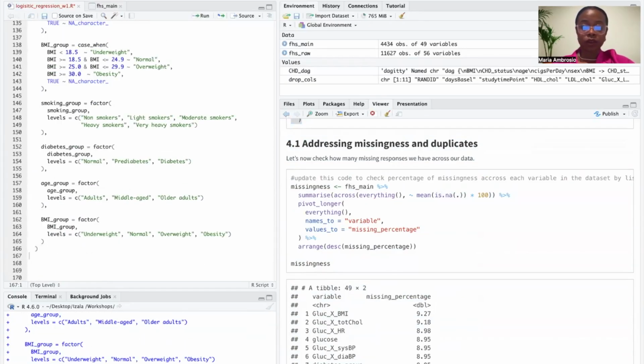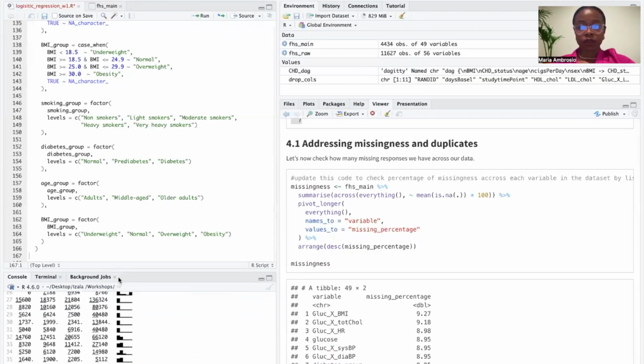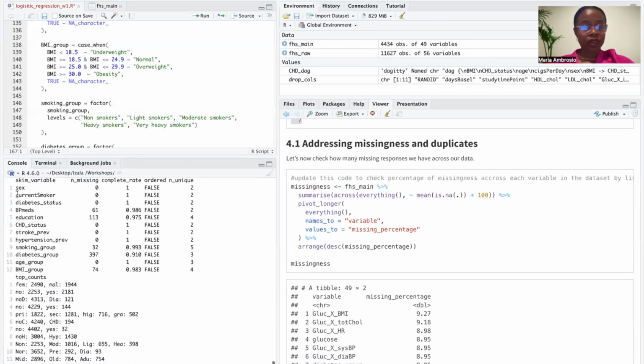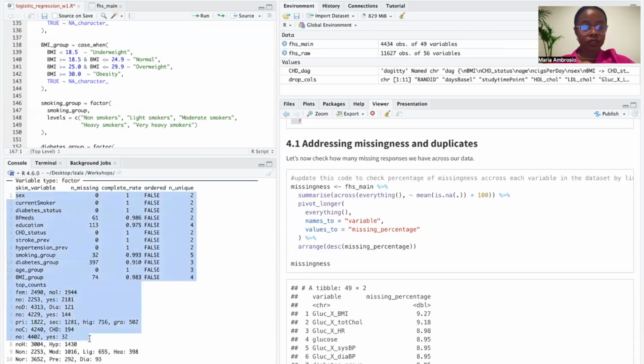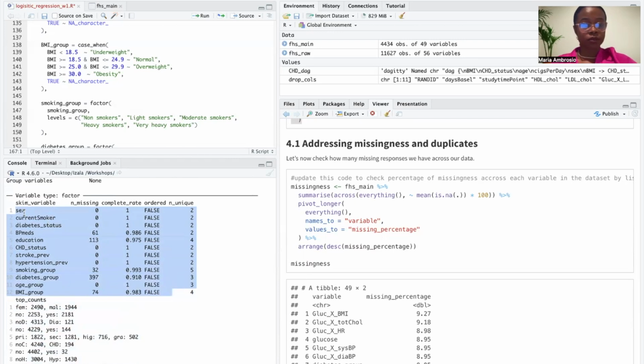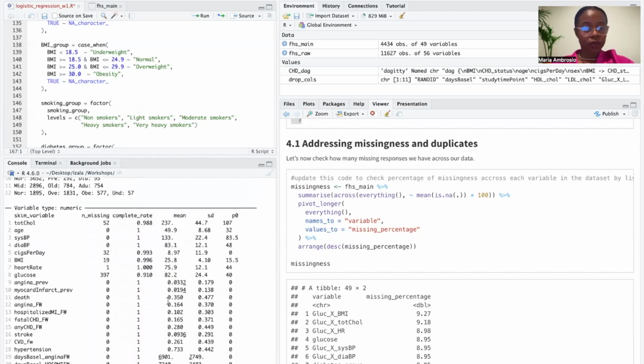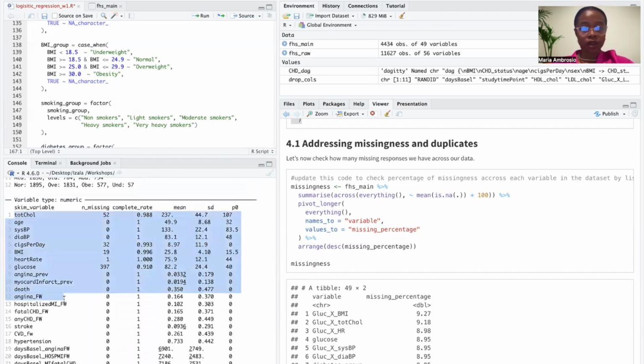And now if we take a quick look into our data set, we can see now we have our categorical variables transformed. So sex is not being seen as a numeric outcome. There are two unique classes, male and female, the same with current smoker. And here we have our numeric outcomes.